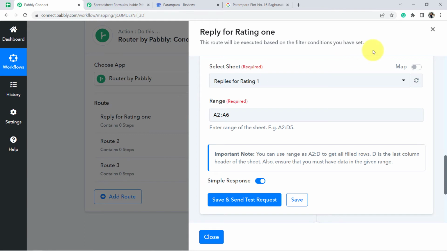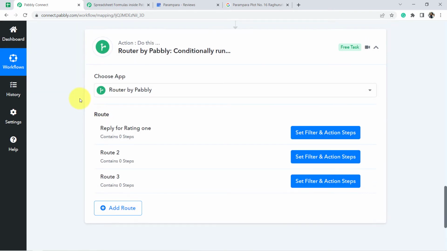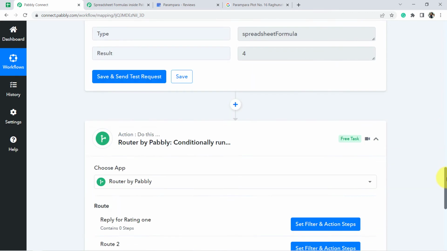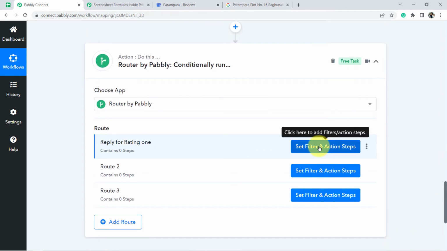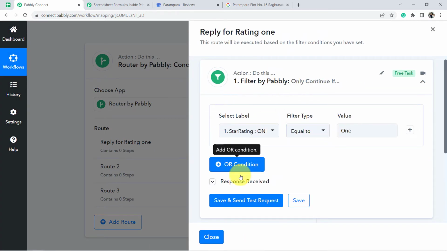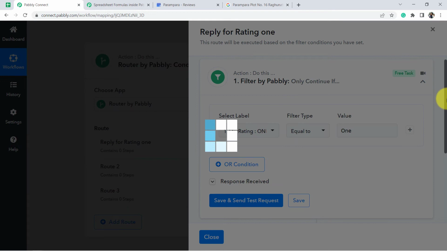Remember, we received a random value in the number spreadsheet step. Let me show you. We have actually received a random value, and I am going to fill the same value here. How are you going to do it? Click on set and filter. My condition is actually deleted. Let's click here once again.